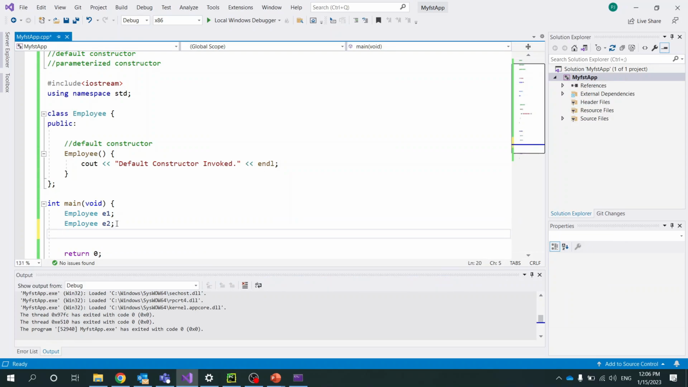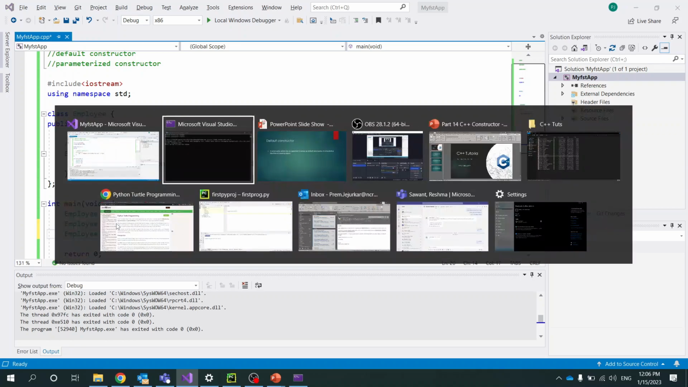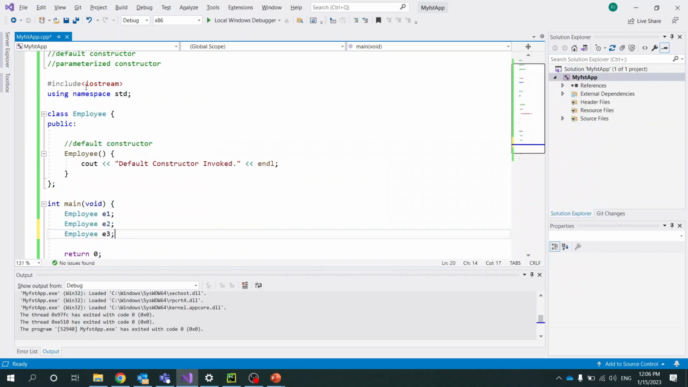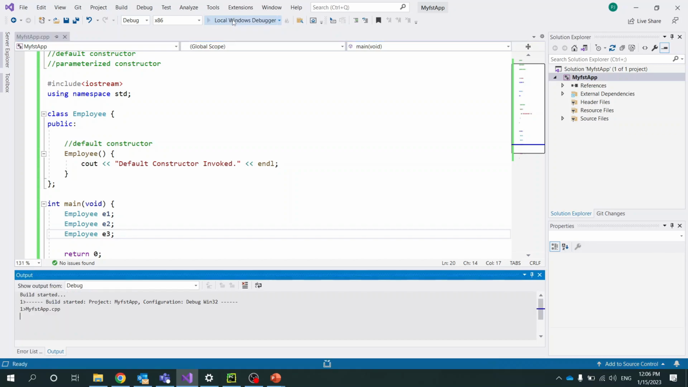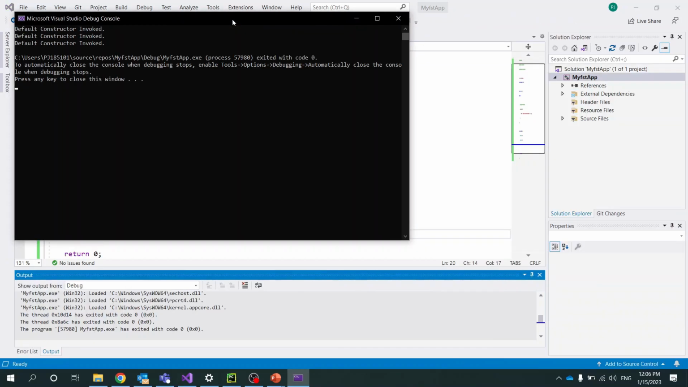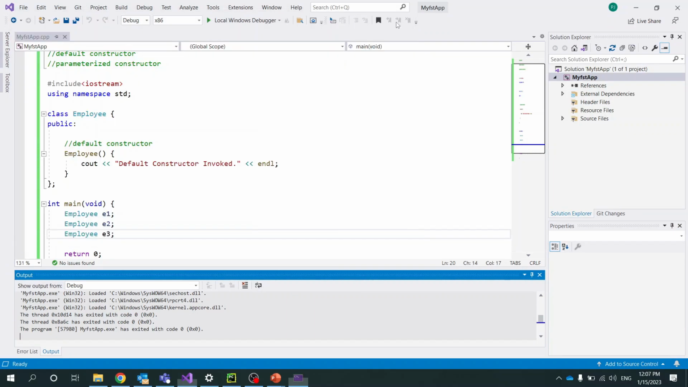If we create three objects, Employee e3, it will come three times. Let's run with the three objects. See, the default constructor is called three times. So this was the example for the default constructor. Now we will see the example of the parameterized constructor.